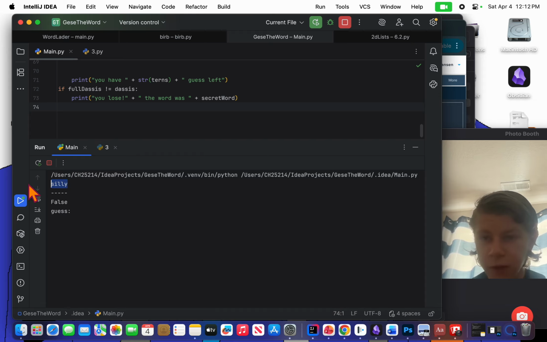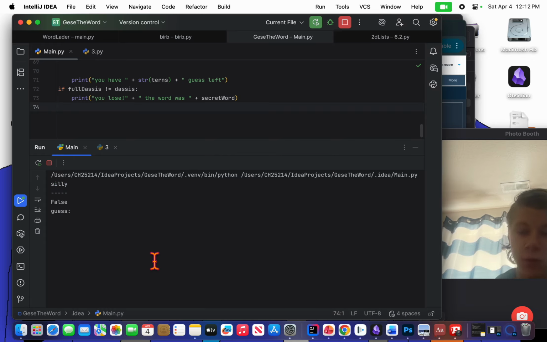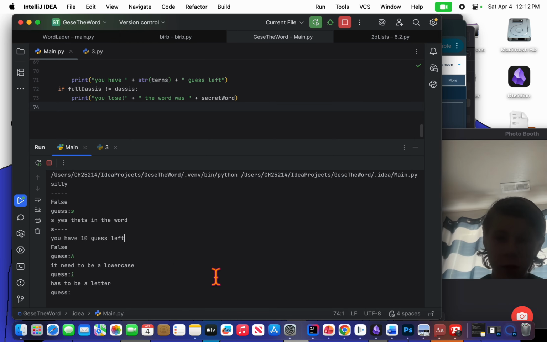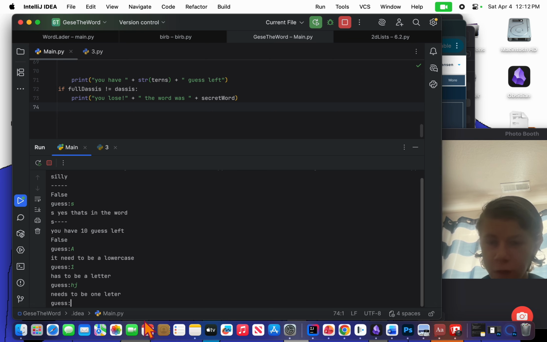As you can see, the word is silly, just a random word. If I do an S, it says, yep, that's right. If I do a capital A, it says that it needs to be lowercase. If I do a number, it says that it needs to be a letter. And if I do 2 letters, it says that it needs to be 1 letter.